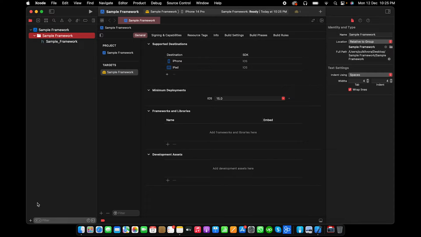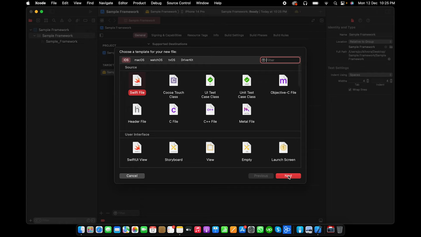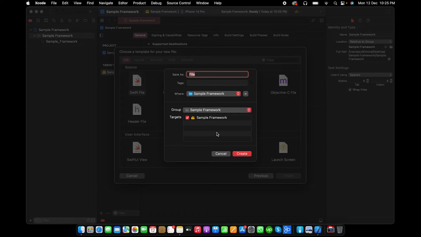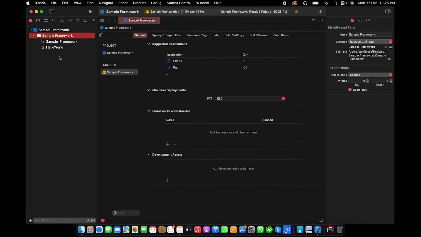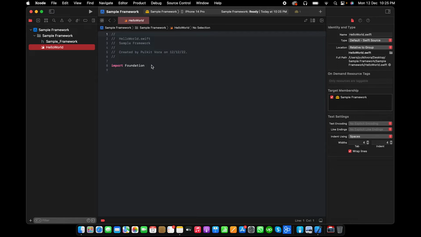So let's get started. Let's create one file that should have the logic to print commands. I'm going to call it HelloWorld. So we have created the file. Now we need to create a class. So let's create a public class HelloWorld.